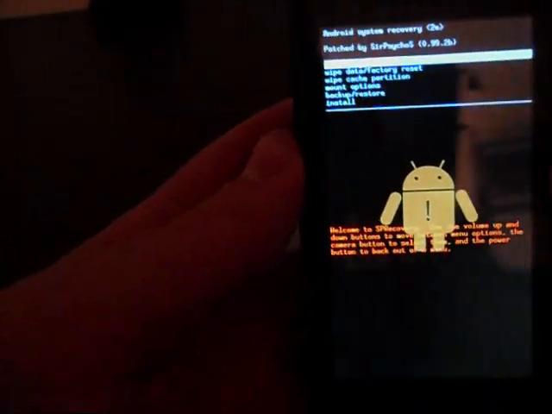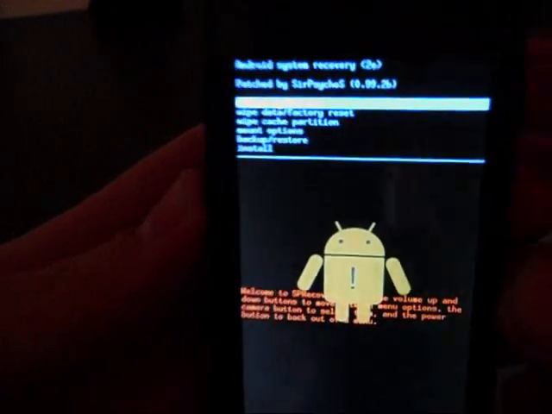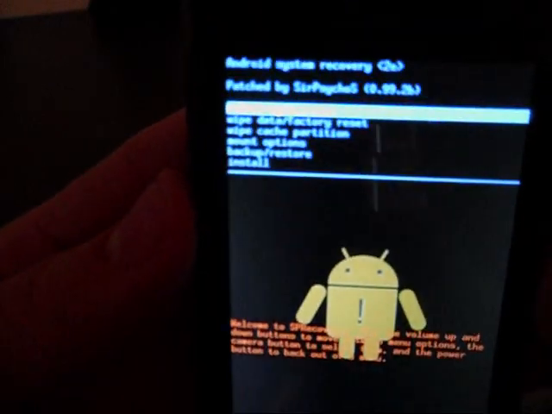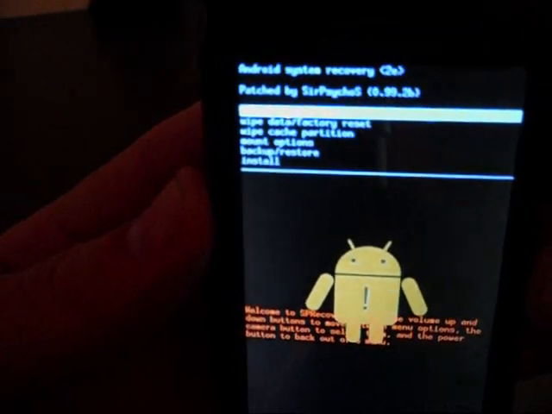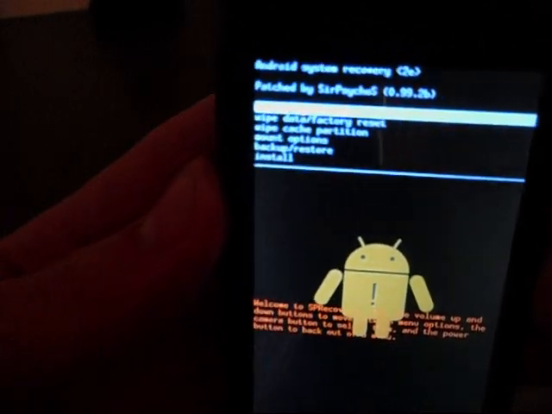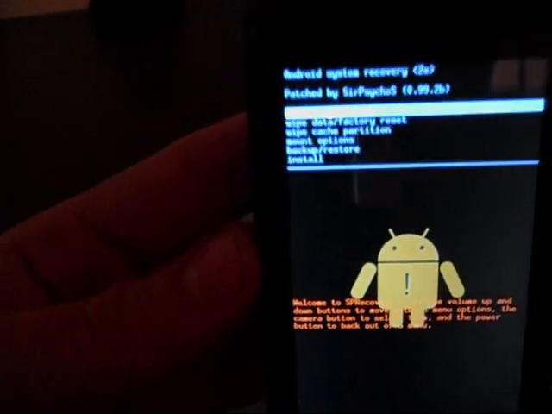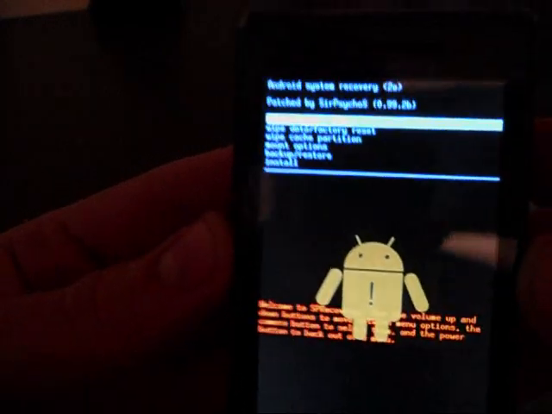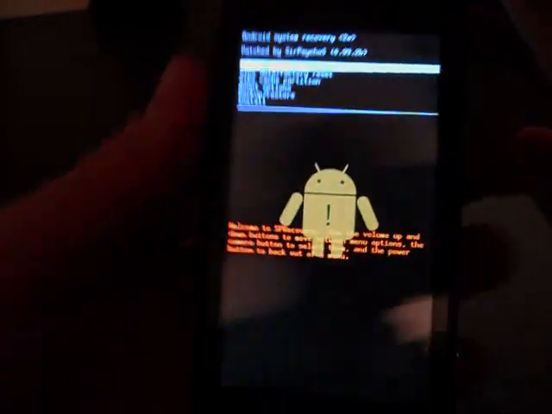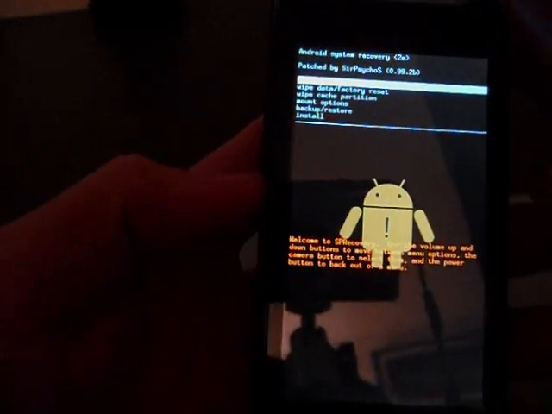Now we're in here. It still looks the same, but one certain difference. We are now updated to the latest version, 0.99.2b, or pretty much the version that will work for all the ROMs that are being released out today. Anyway, so just a quick recap.